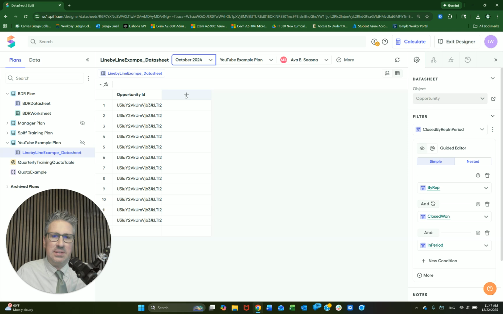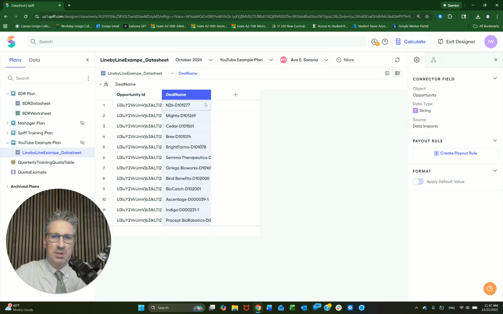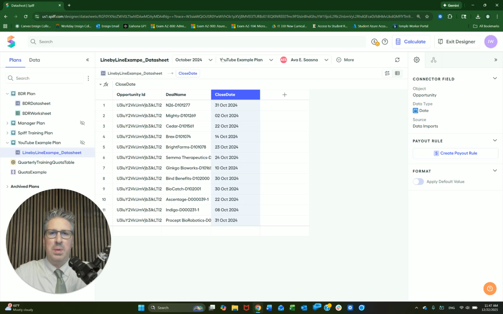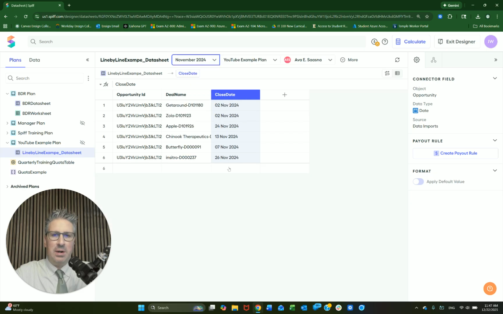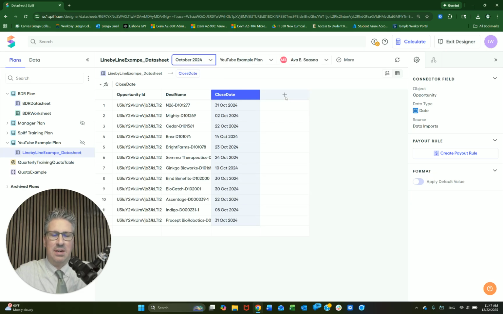So for the cases that I always use, I always start my data sheets and I add the deal name for all the deals that are coming across. This is just pulling from the data we're syncing from Salesforce. So I have my deal names. I have my close dates because I want to make sure that it's actually in the groupings. So when I'm looking in October, it's all the deals that were closed in October. November, it's for November. Helps me double check my data, make sure I'm looking at the right stuff.